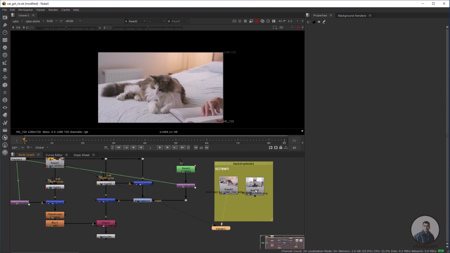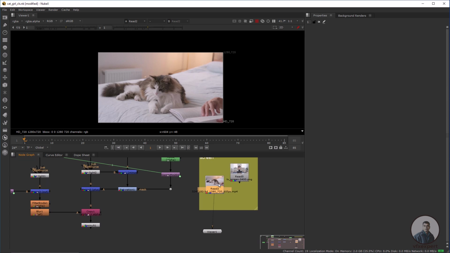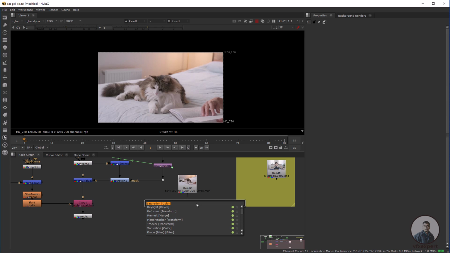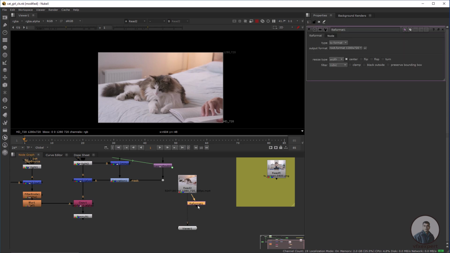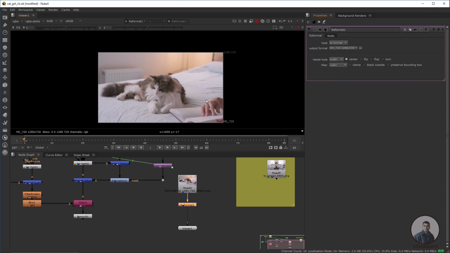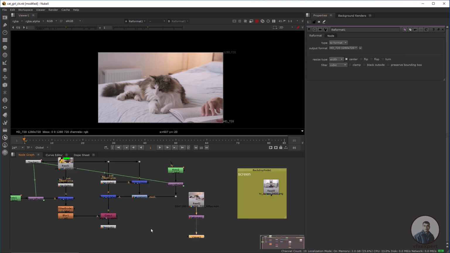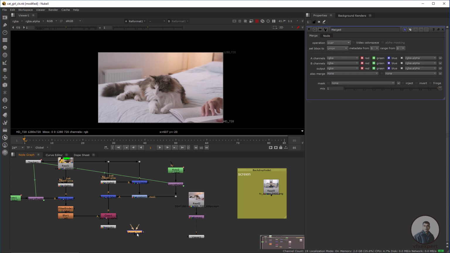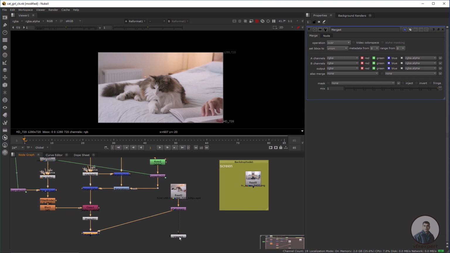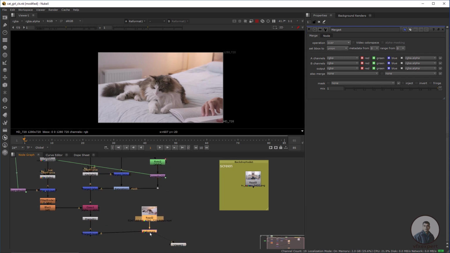Simply for this, what we have to do is take a reformat node, then press tab, connect it, and select the format according to your image sequence. Then simply take a merge node. This will be our B input and this will be our A input, and this is our result here. So we have to adjust this flow a little bit.